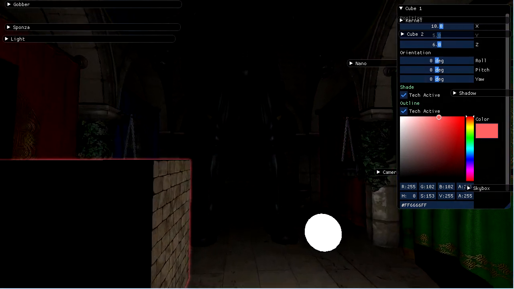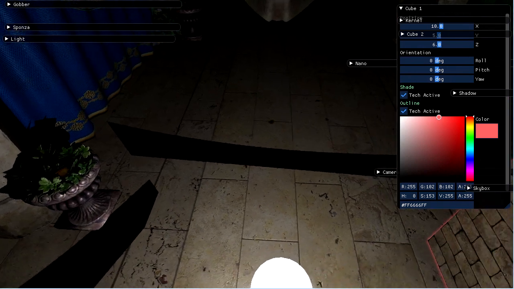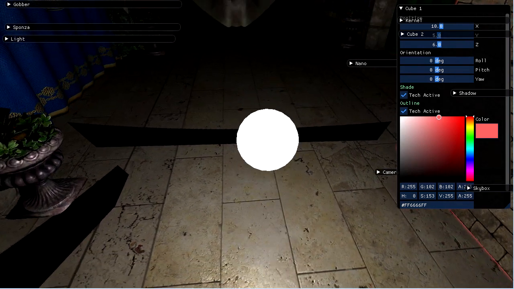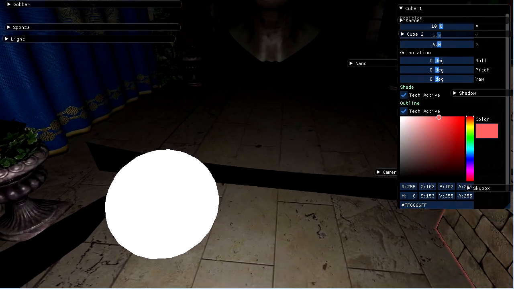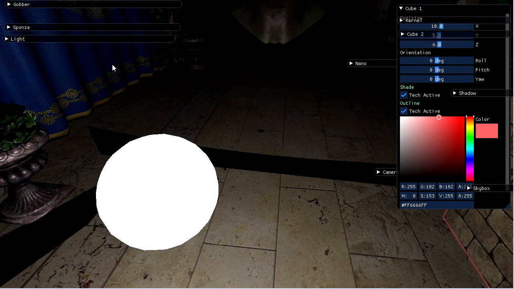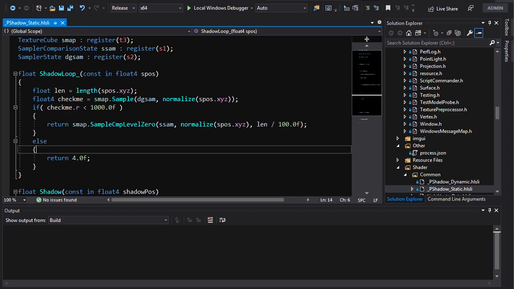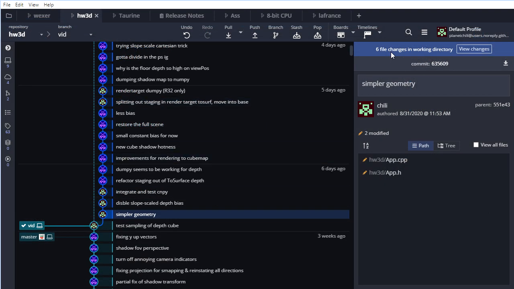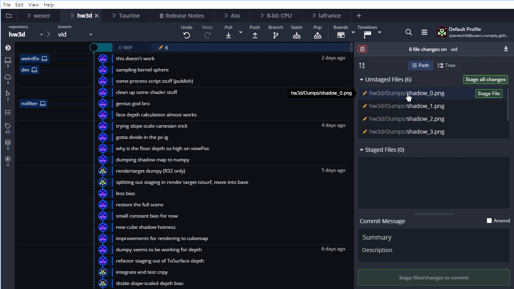We're going to put ourselves back in about the same position. Doesn't really matter where we are. It only matters where the light is for this one. But let's see if I can find, yeah, shadow dump cube map. So we'll do that. Close out here. Now, if we look, I've got a bunch of changes, and that is the shadow maps.